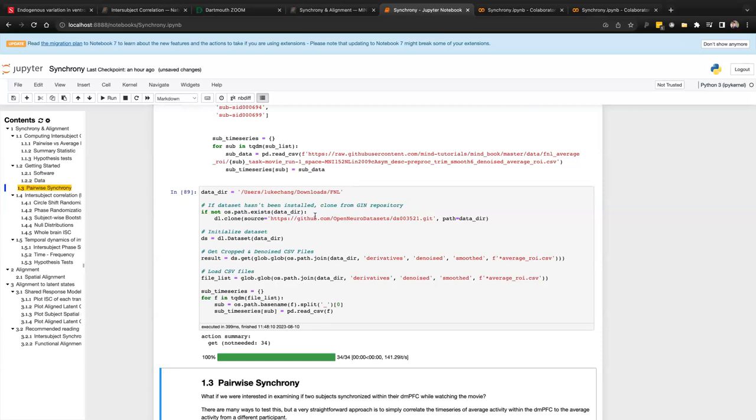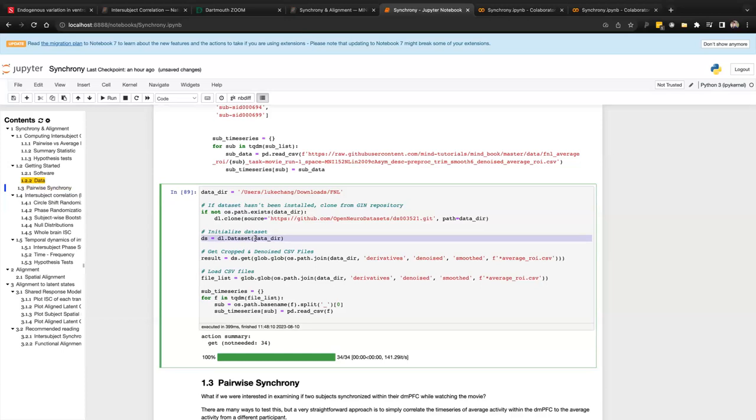So you initialize a data set, and that will install it at the location you choose. For me, it's just in this folder in my downloads folder. Then it will give you the file tree, and then you can get any file you want. So I'm just getting all of the CSVs that have already been pre-processed and denoised and all of that. And then I'm loading that. It should happen pretty quickly because it already downloaded.